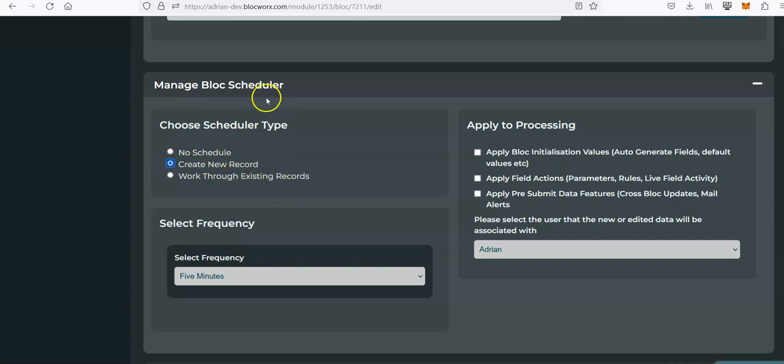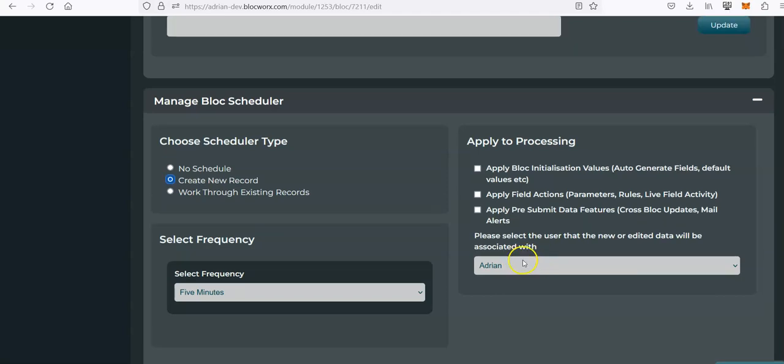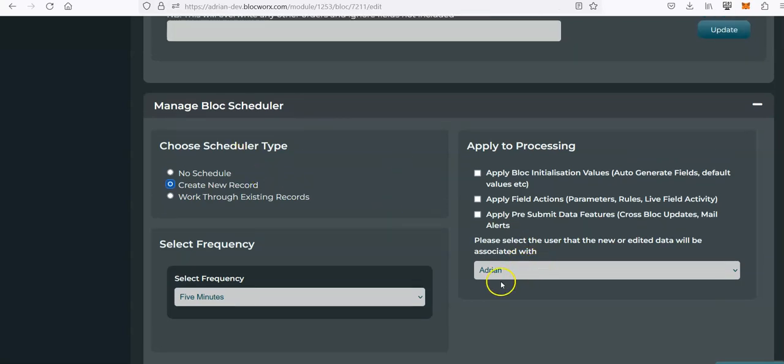This is going to schedule for a record to be created, and I've selected a 5 minute frequency. For the purpose of this training video, I have set the 5 minute interval to be 1 minute. So for me it's going to be every minute, but for everyone else it's a 5 minute interval. And I've set the user that's going to create the record. You have to associate a user with the scheduler, otherwise it won't work.